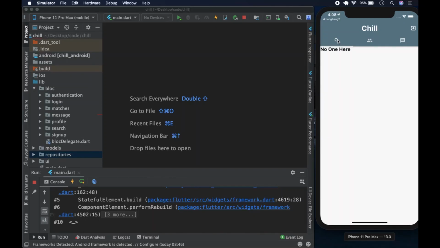First things first, we are going to make a few corrections, and then we're going to move on to the topic of the day, which is going to be blocks.